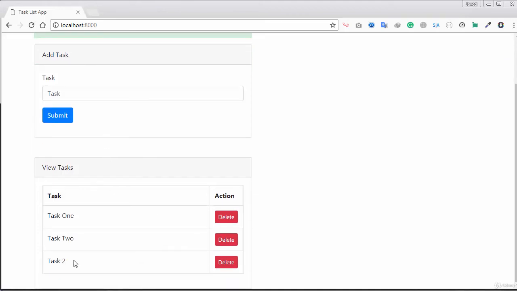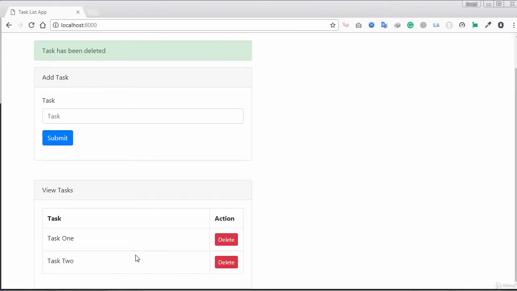So if I just scroll down, you can see the task has been created here, right? And it also has a delete functionality. So if I just click on the delete button, you can see the task has been deleted, right? Okay, so let's just build this project together.